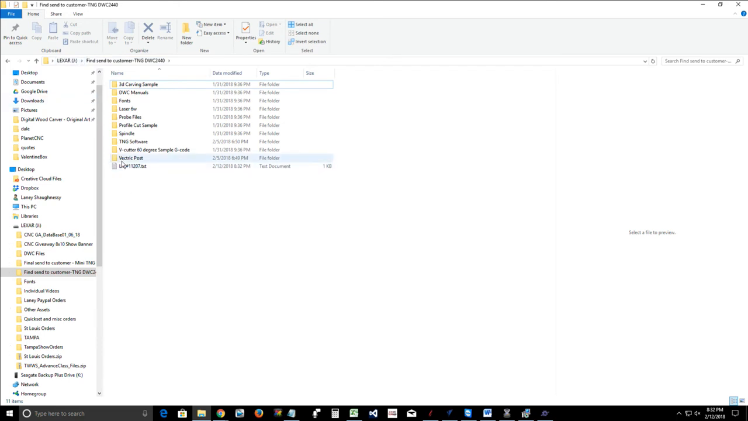So your license should look like this, okay? LIC pound with a number .txt. You will find it on your flash drive, okay? You'll find it on your flash drive with all your other folders, your TNG software and everything, okay?